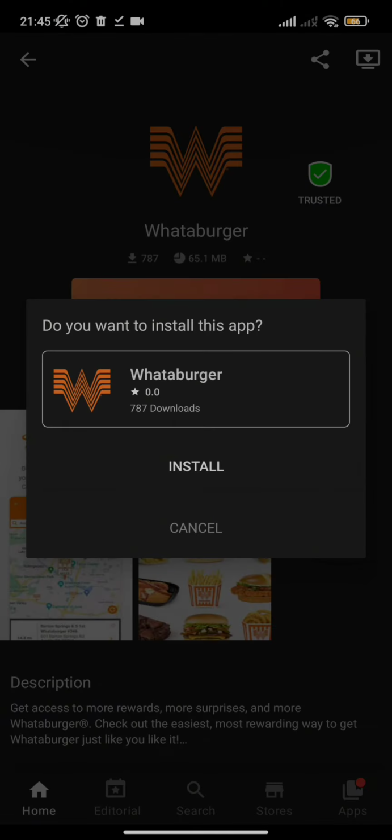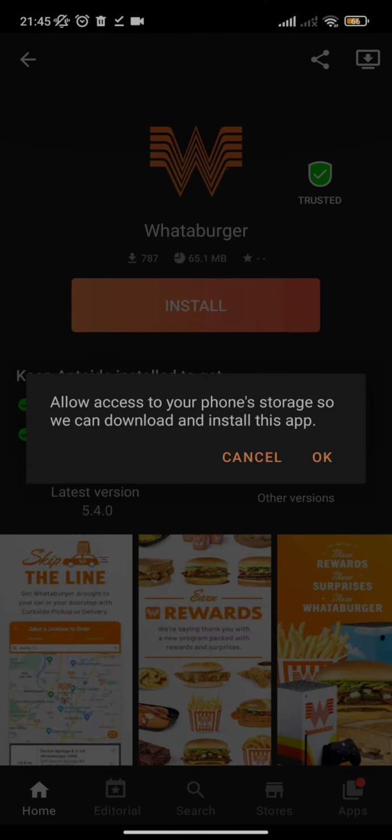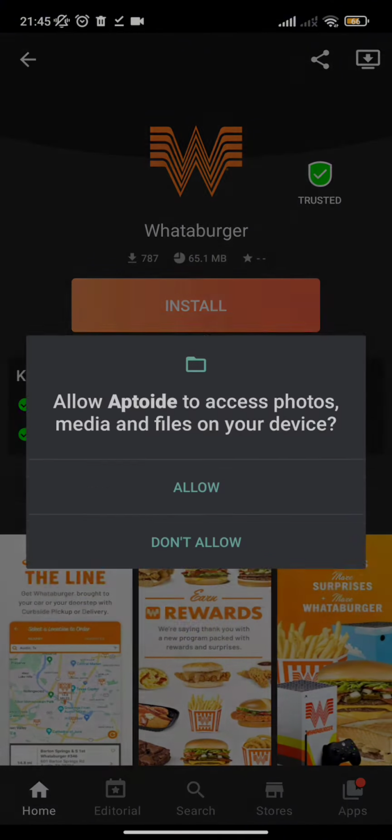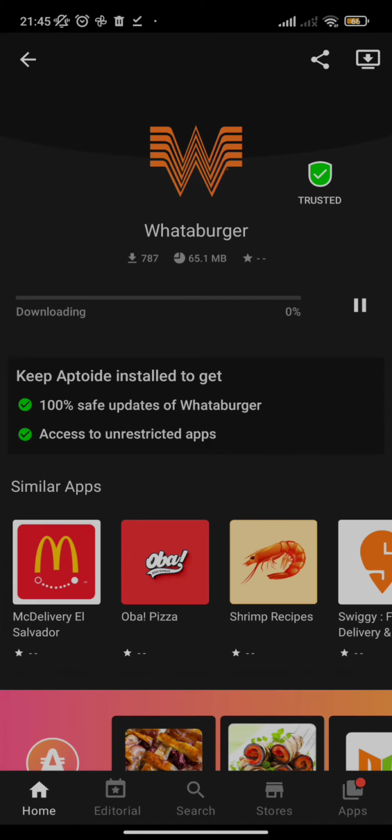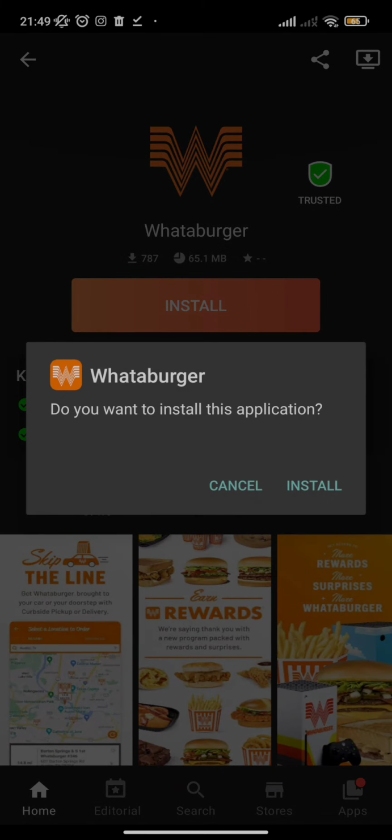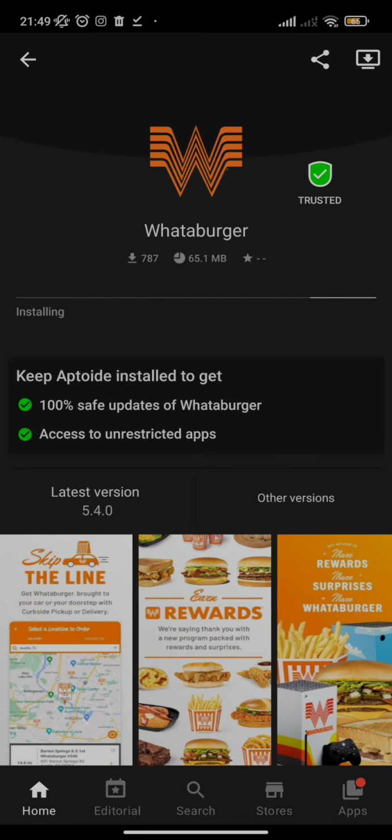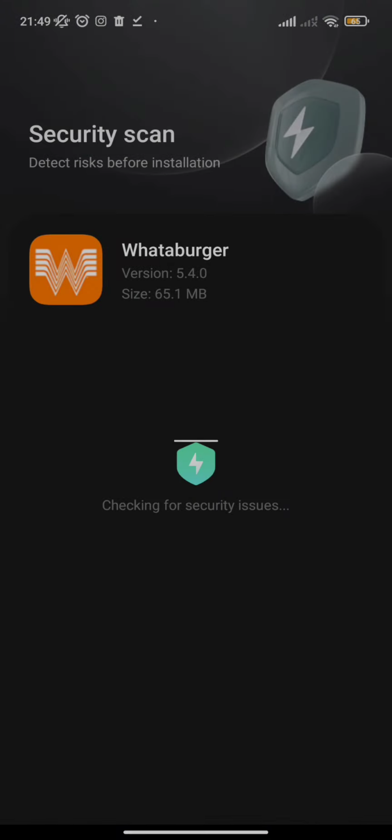So as you open the Aptoid app through the link, you can see the install button for Whataburger. You need to simply give access to the Aptoid app to download Whataburger. After a few minutes it will get downloaded and then quickly get installed in your device as well. So in few minutes Whataburger will get downloaded on your Android device.